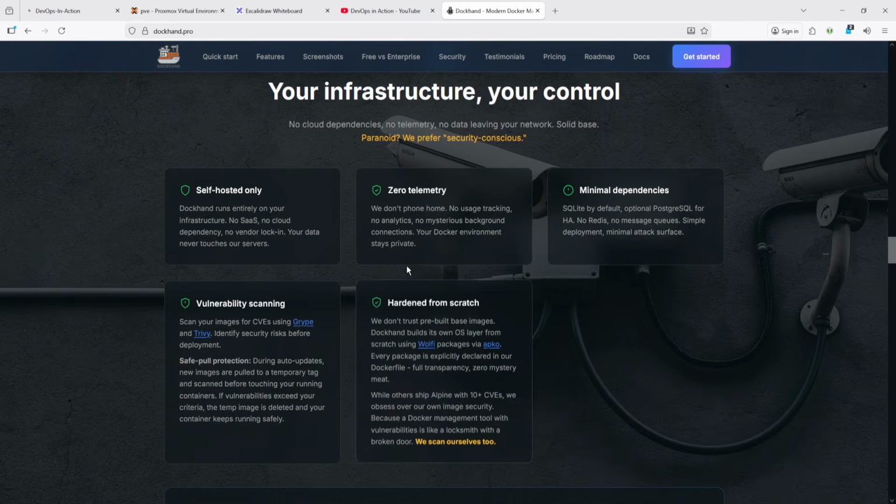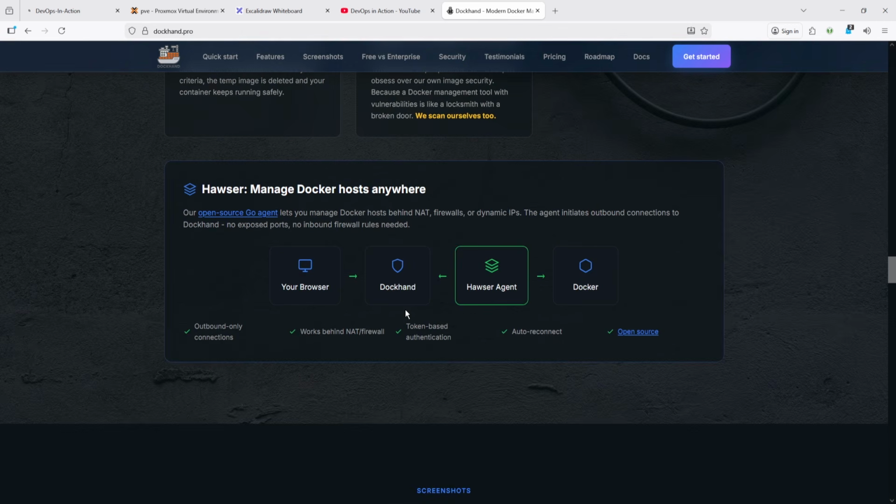So let's see your infrastructure, your control. You can self-host, zero telemetry, minimum dependencies, vulnerability scanning, and hardened from scratch. They're even giving you all the things.